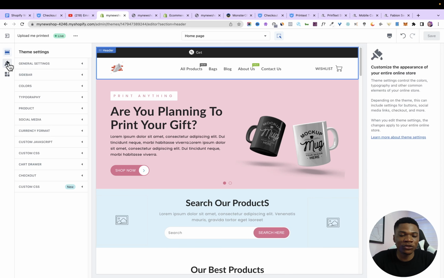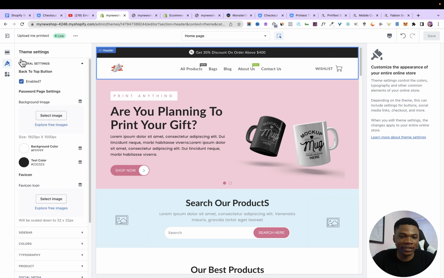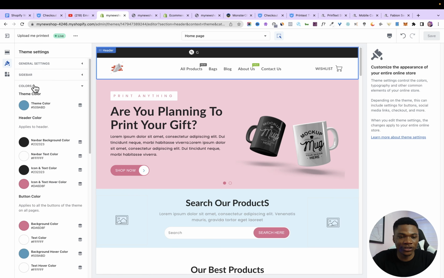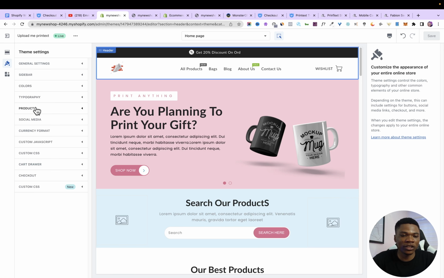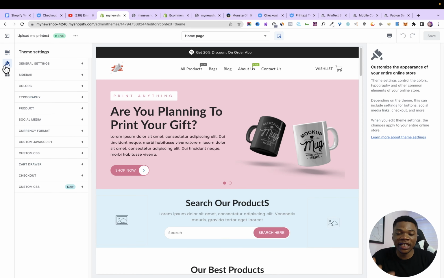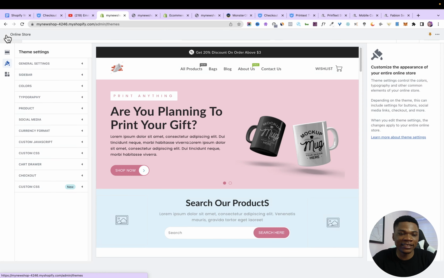Here, if you come over to the theme settings, you can edit a lot of stuff here, like general settings or the sidebar, colors, the typography, the product. You can edit all of that here. But I'm not going to touch any of them right now. So I'll just exit this editor.